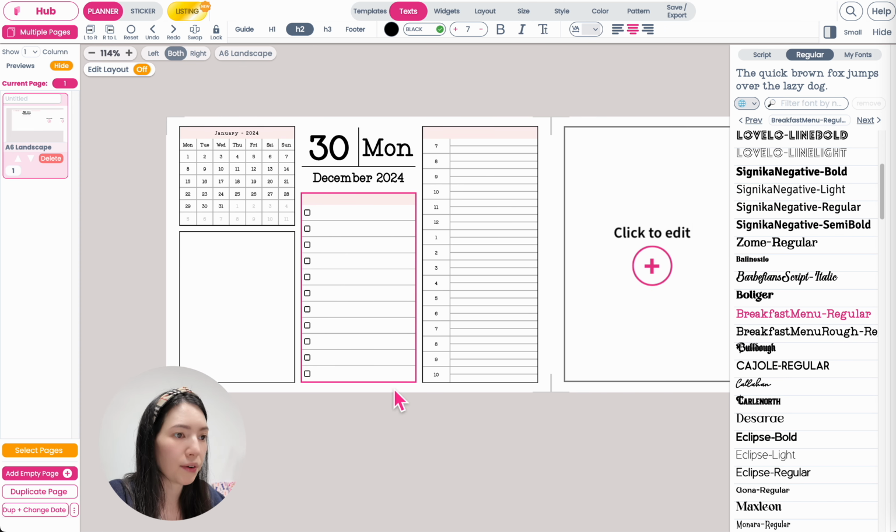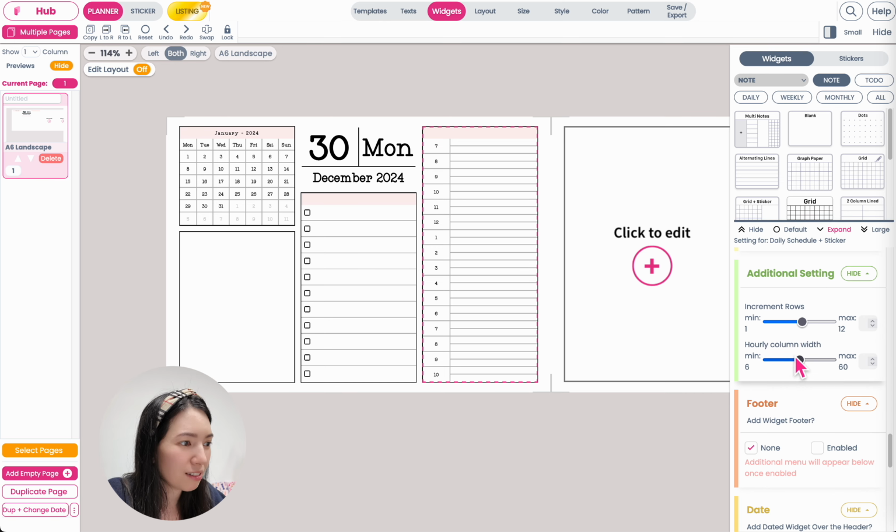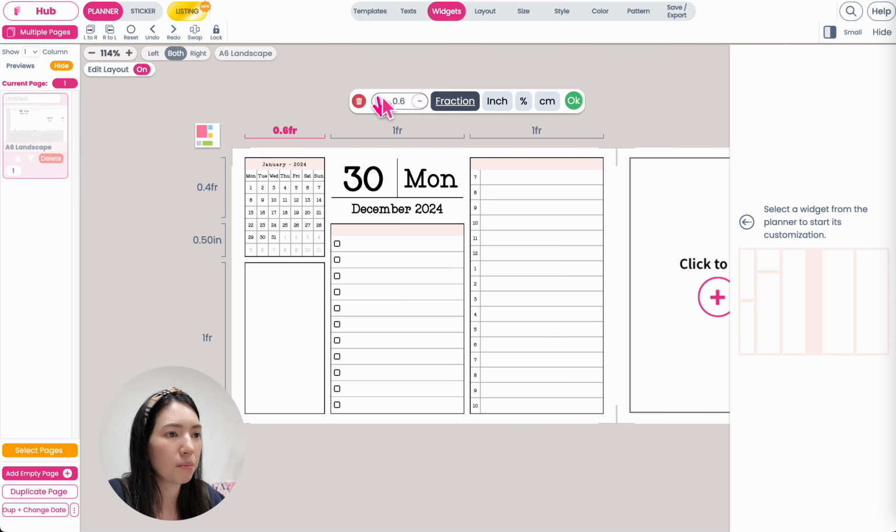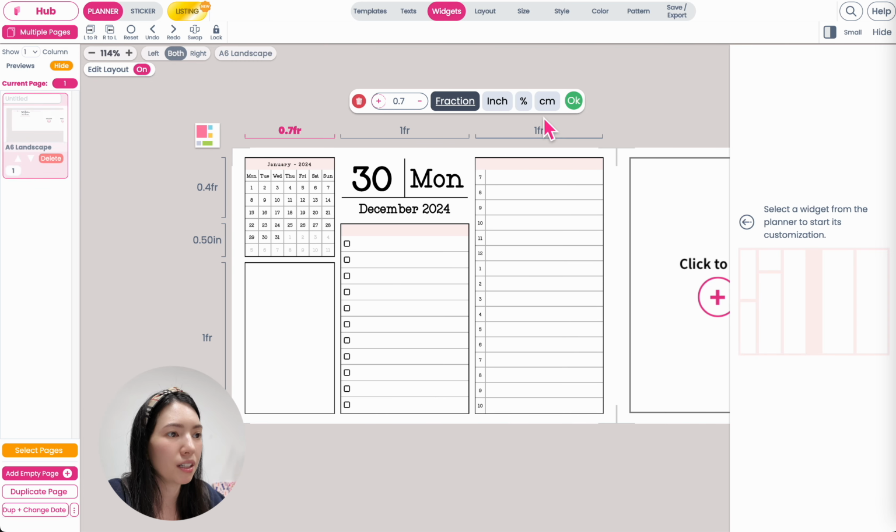One last thing, sorry, here the schedule. In the menu, you can scroll down and make or increase the increments like this. So I'm going to remove the increments and I will make the first column smaller like this. Okay, so now my planner is completed. If you want, you can go back to Edit Layout and further edit them, maybe make the first column bigger or smaller, further adjust it the way you want it to be. And then next, we can copy-paste the left side to the right side.